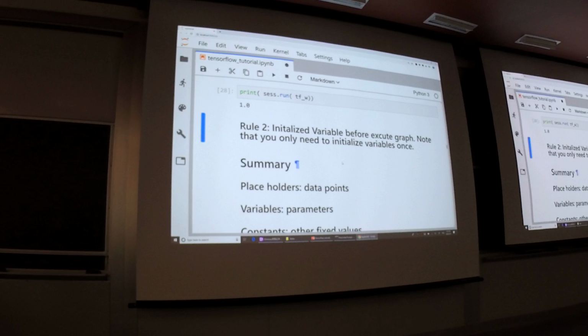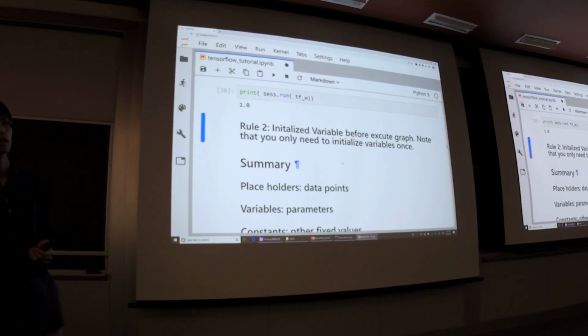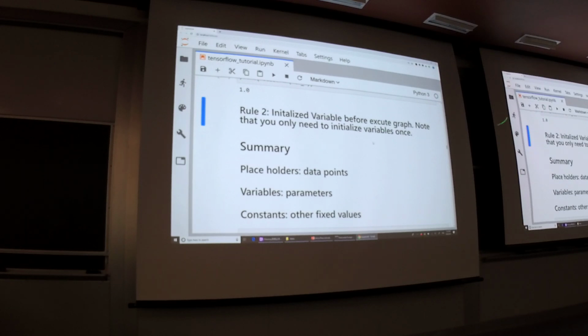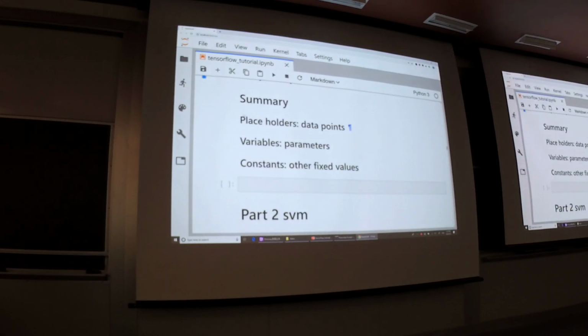And now we have 3 types of variable: constant, variable, and the placeholder. Then we have all we need to define our model. The second rule is to initialize variables before executing the graph. Okay, a brief summary. We use placeholder to represent the data point and label, and we use variable to represent parameters we want to train, and we use constant for other fixed values.